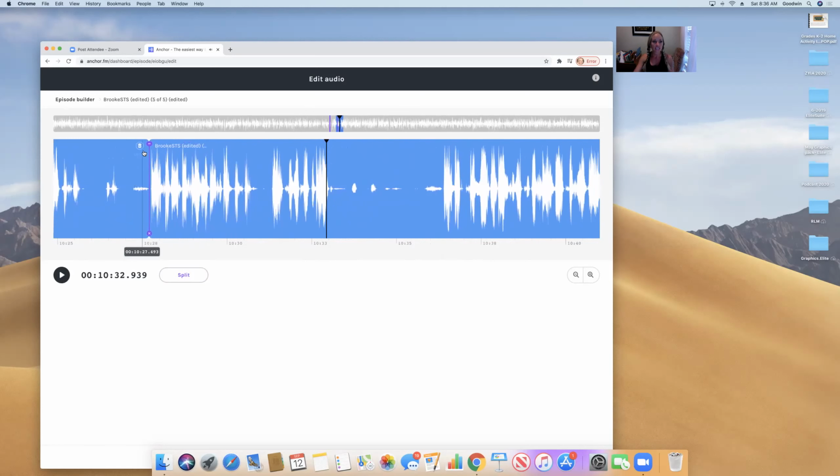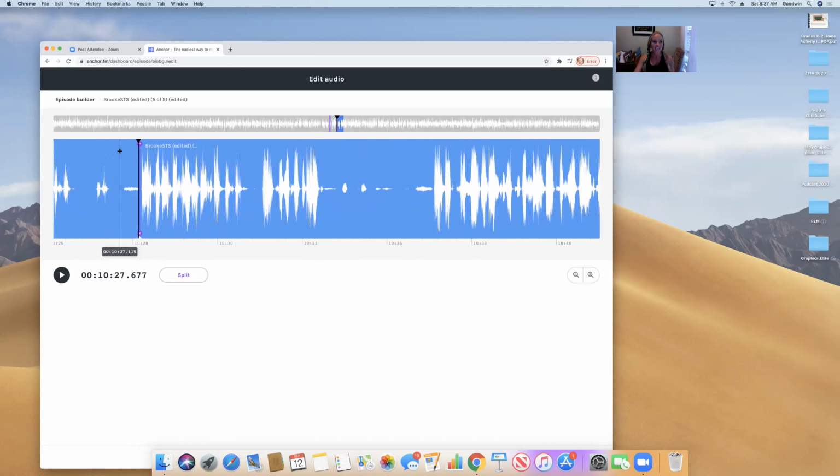Okay, so here I can go back in and I can delete this other part out. That way it takes out the segment entirely. And then when I go to save it, it can be saved as one single track. You can also save it as multiple tracks. You don't need to do that though. You guys, I think this is one of the best updates that Anchor has done. And I love it, love it, love it.